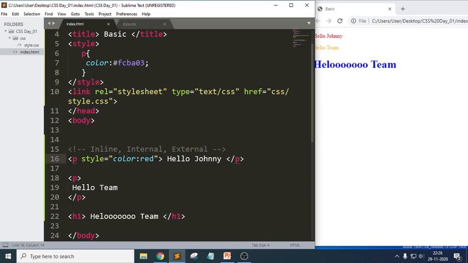So for example, can we use this? No, we cannot use this either. Internal is also not recommended. Make sure that whenever you are trying to develop web pages, you should never prefer inline CSS or internal CSS.